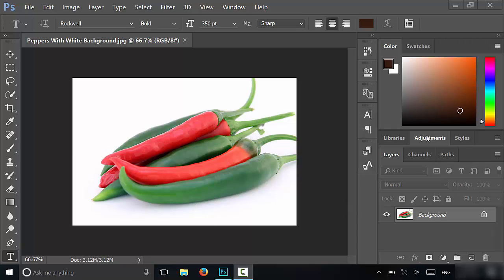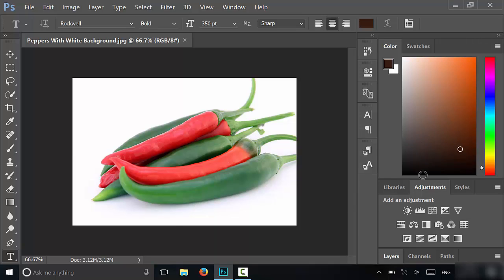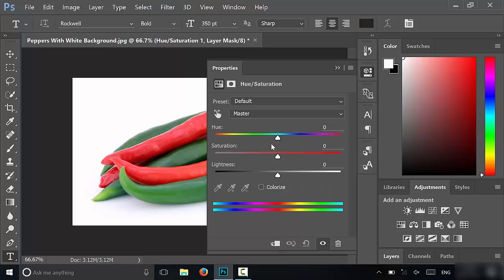All that you have to do is click on adjustments over here. Okay. Then you're going to go to hue saturation. So you see that you have all of these different options. You're going to click on hue/saturation. It brings open this box right here.